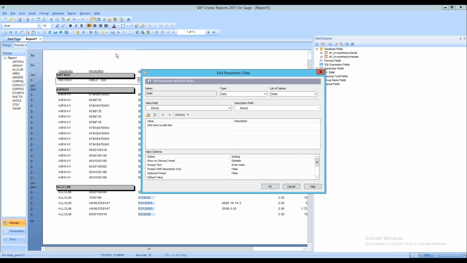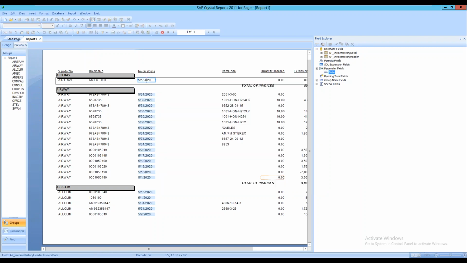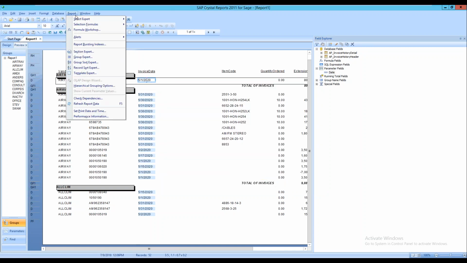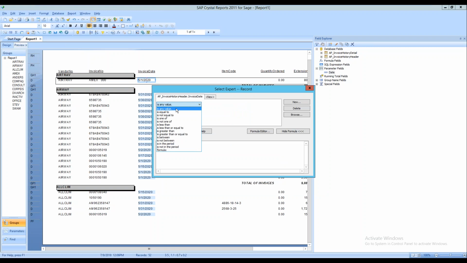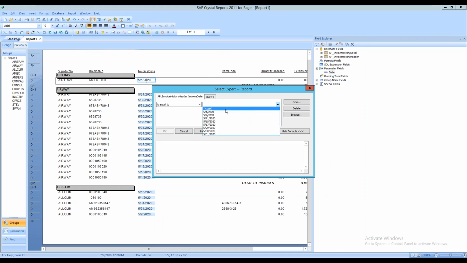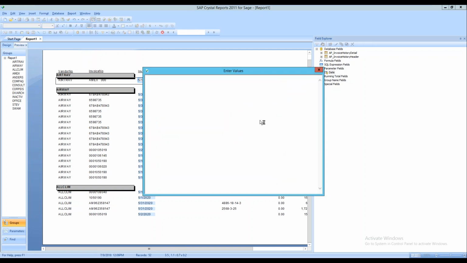So when you're working with dates, and it's rare that you'll have to do this on any other field, but when you're working with dates only, you have to go to type and change it to date. It defaults to string, and when it does that, it doesn't work. So now when I'm back up in the report and Select Expert, if I select record, I should be able to say is equal to, and now you see I have my question mark date there. That specifies that it's not going to look at the dates in here. It's going to look at whatever parameter you set up for this parameter. So now I'm going to say date, and I'm going to say OK.